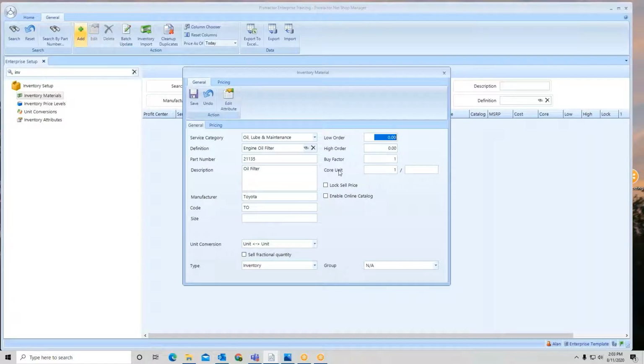Core unit will be, if this product has a core on it, typically 1 for 1. The only time you ever really need to change this would be a situation where it takes more than 1 unit to equal a single core. A good example of that would be refrigerant. Sometimes suppliers will charge a core on the bottle. So let's say I am buying and selling refrigerant. I might buy it by the cylinder and sell it by the pound.